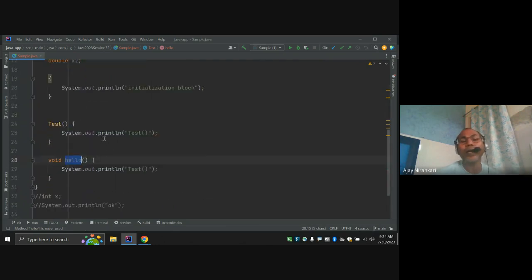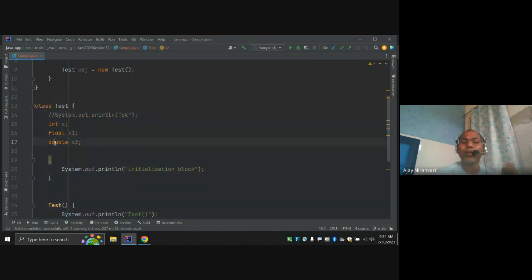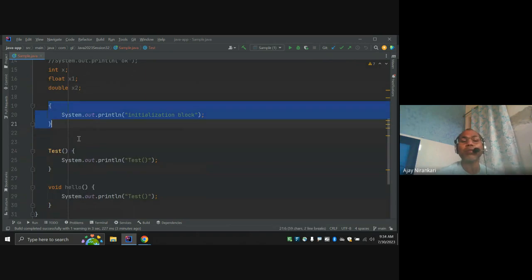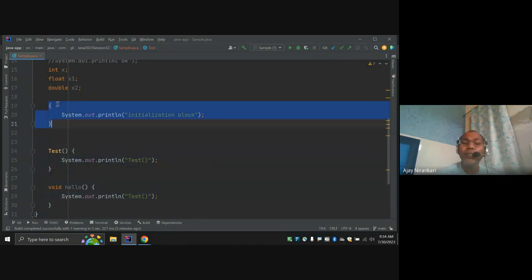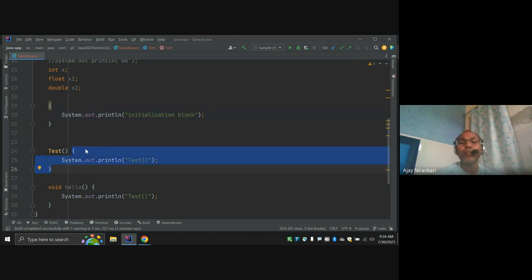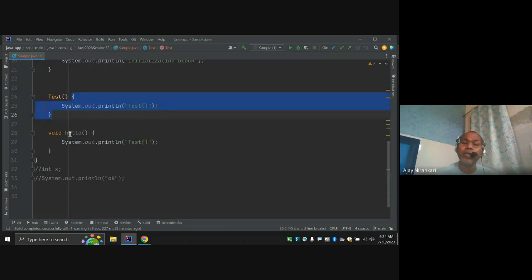So whenever you are writing in your class, one class can declare multiple variables and multiple blocks: block 1, block 2, block 3. But a block can be named or without a name. Without a name means an initialization block. Named can be of two kinds: the name can be the same as the class name, or other than the class name.